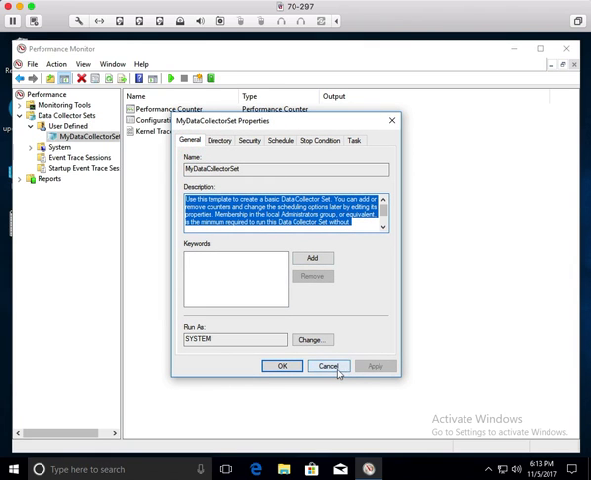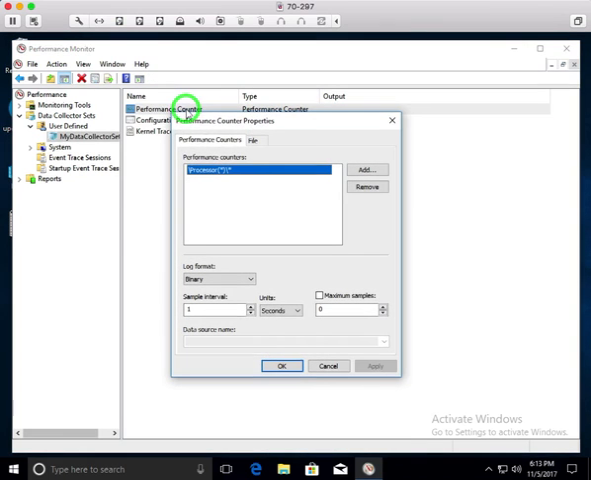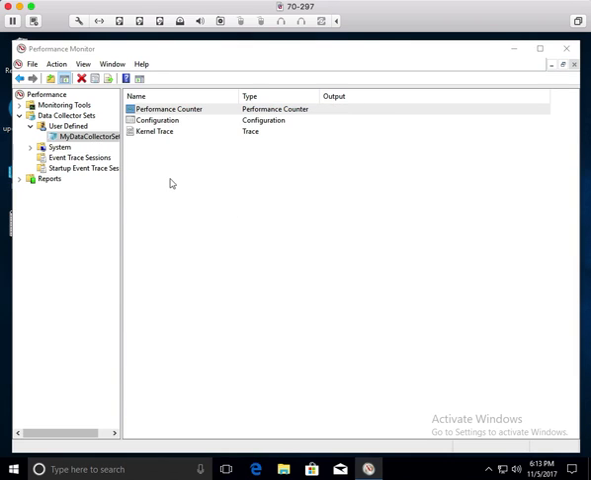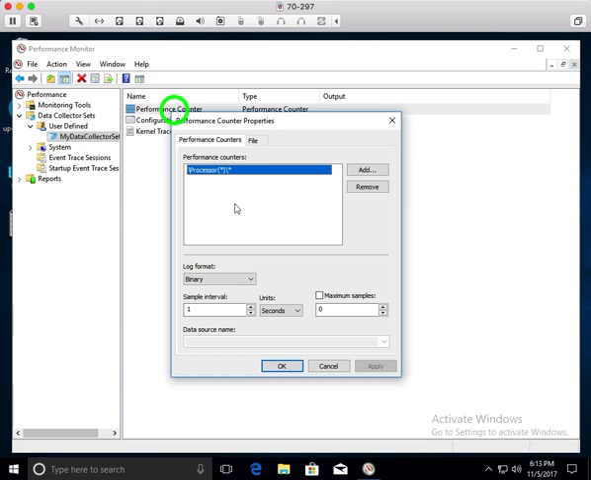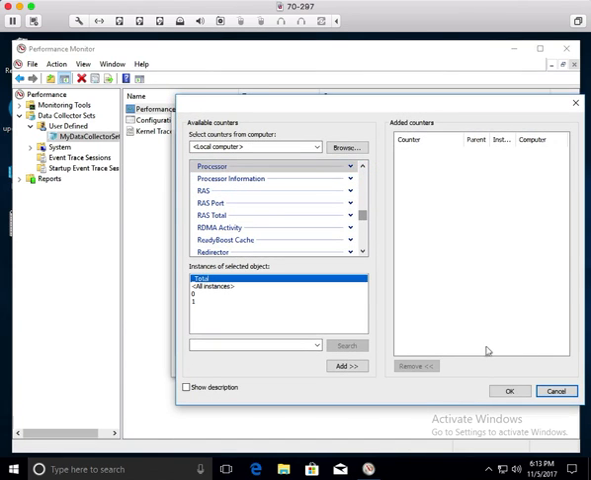Now, if I get out of this, you can see we have performance counter. Part of my data collector set is the performance counter and configuration. If I open up the performance counter, this is going to tell me what I'm going to be checking for. Again, we've got processor stuff here. Here is where I would add all those individual counters. So, for example, if I wanted to set up a data collector set, I would create my new one, call it there, go to my performance counters, and add whichever counters I wanted to work with.